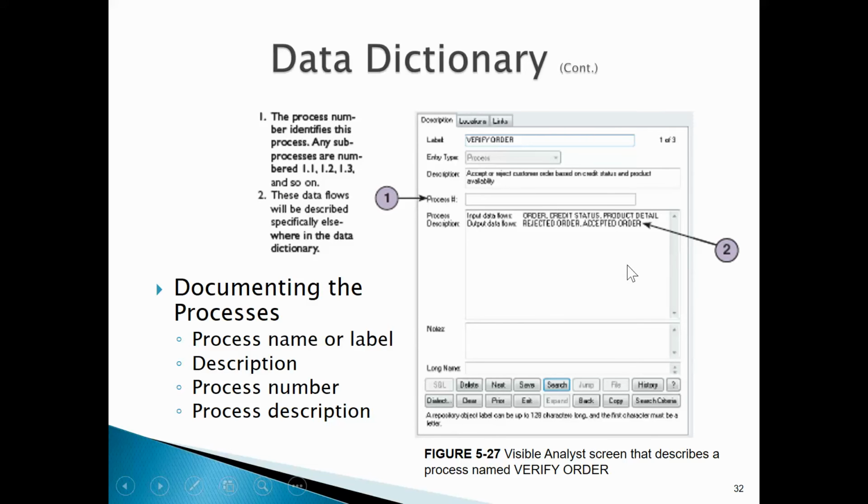And here are the processes. Each process would have a name. Okay, so verify order. We've seen this one before. Notice down here, description, accept or reject customers. So you see much more descriptive here. Okay, when you're writing data dictionaries, it is like writing code. You can't just write the code. We need to write information into our code called comments that explains what the code does, how it does it, what it is using, where it is drawing data from, what the process is that's going on onto the data. So you get the idea.